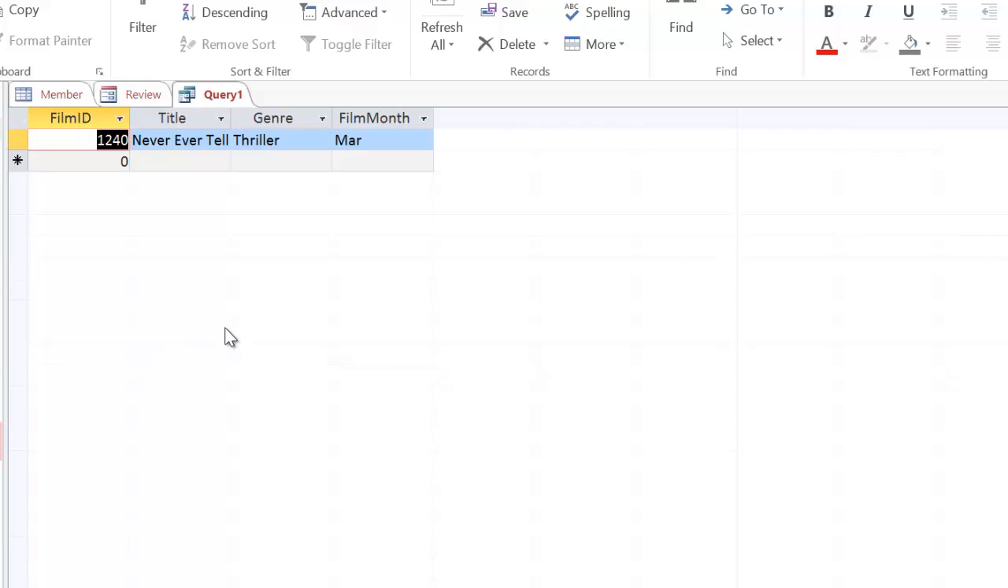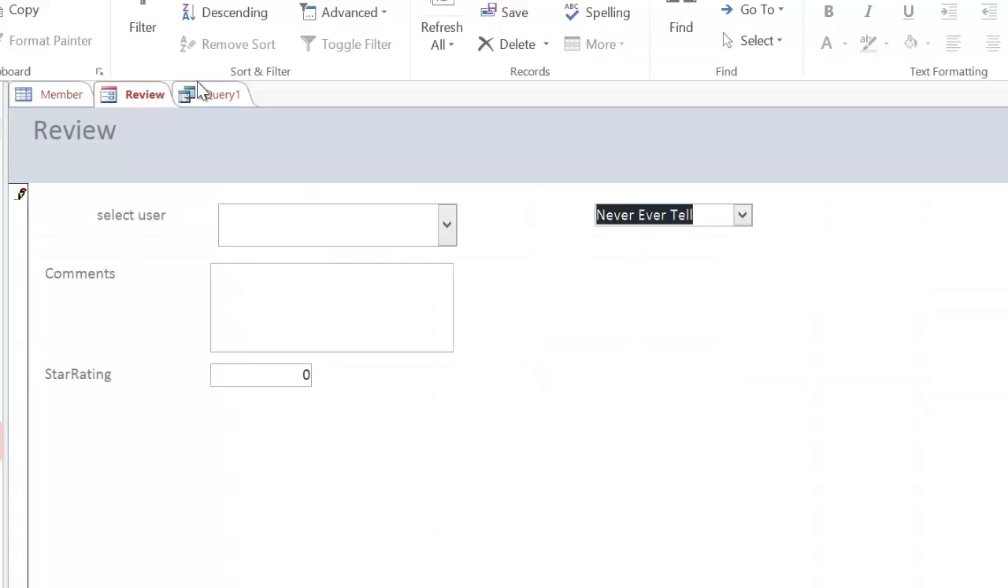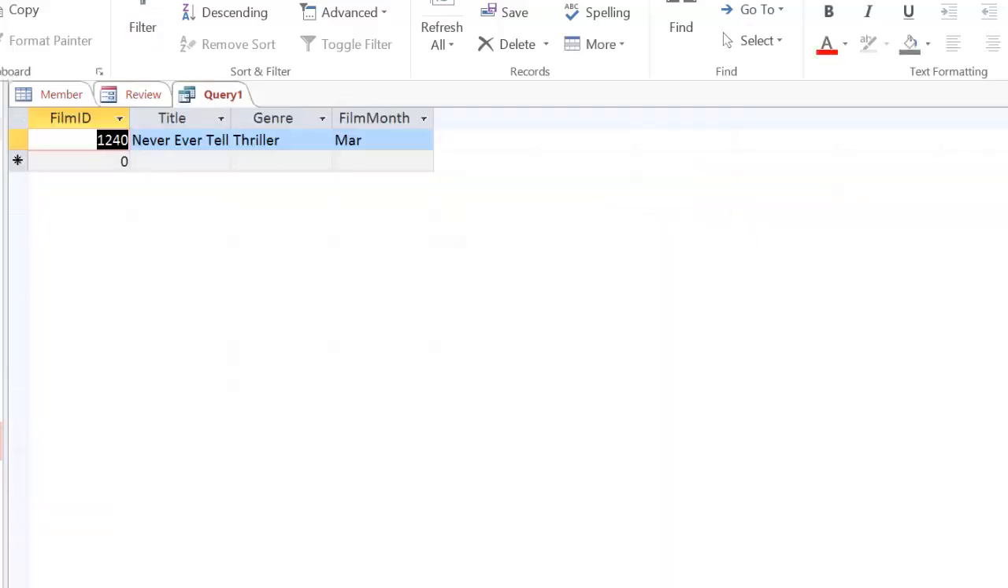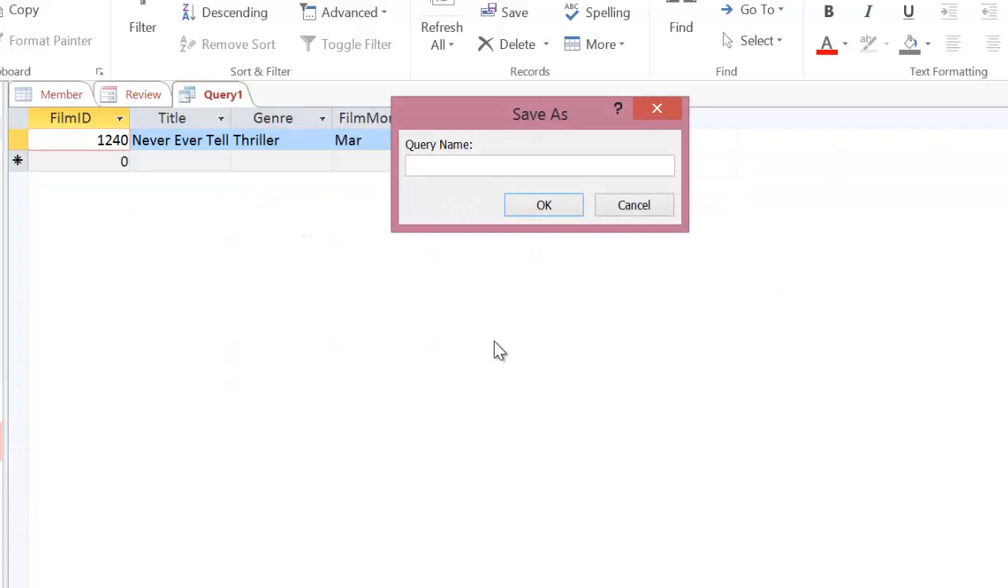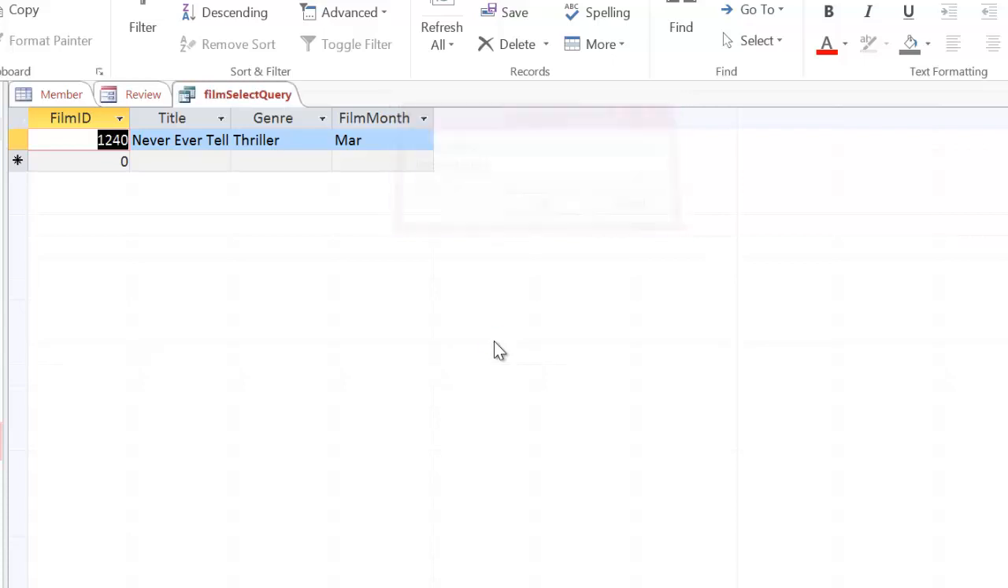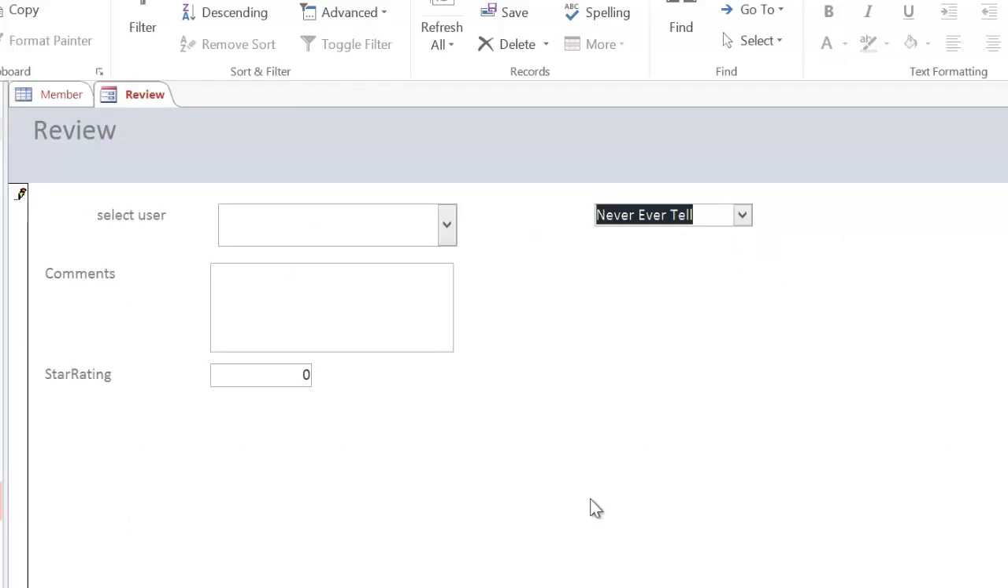So what have I done? I've created a query which has been linked up to my form. Okay, so it will only pull out information based on what I've selected here, which is exactly what we want. So I'm going to save this. I'm going to give it a sensible name. So I'm going to call this Film Select Query. And I'm going to close it out, okay, because I don't need it anymore.